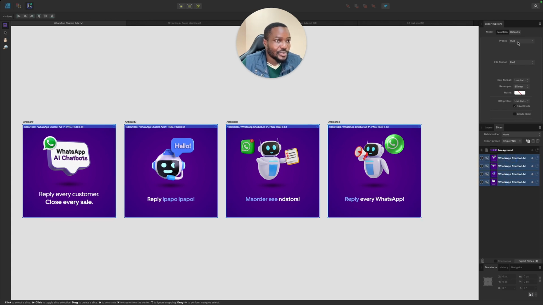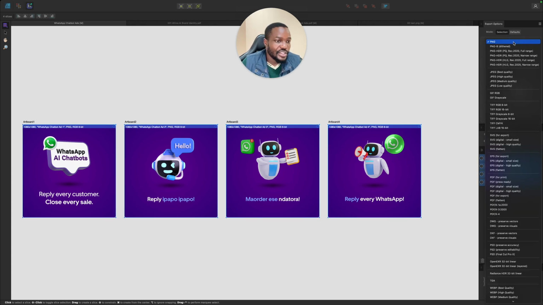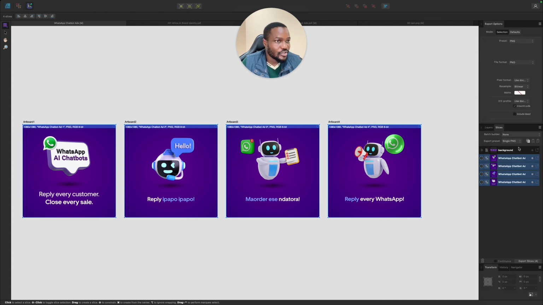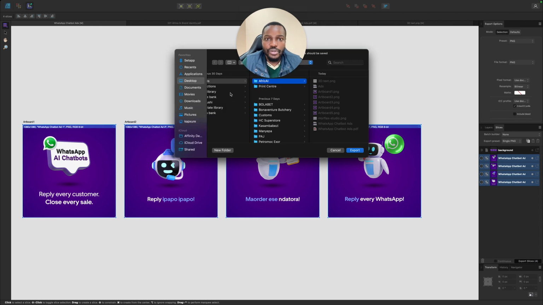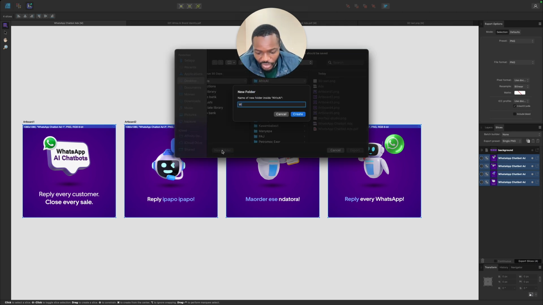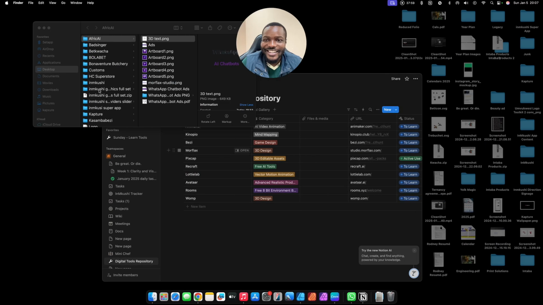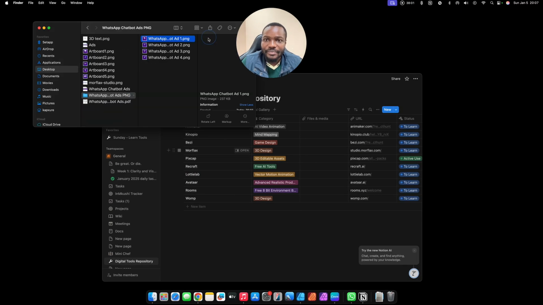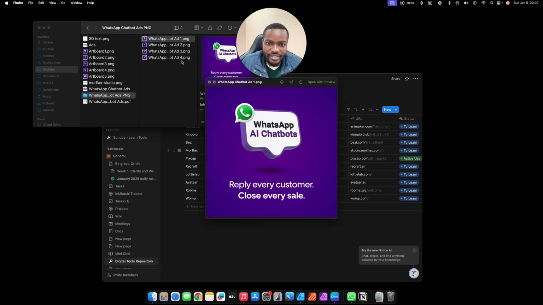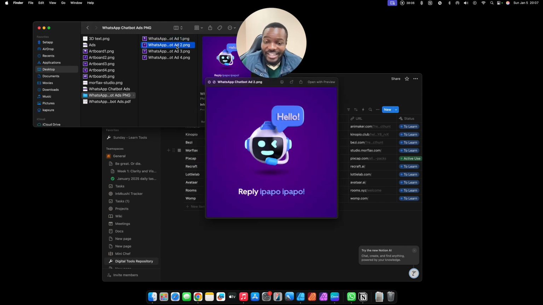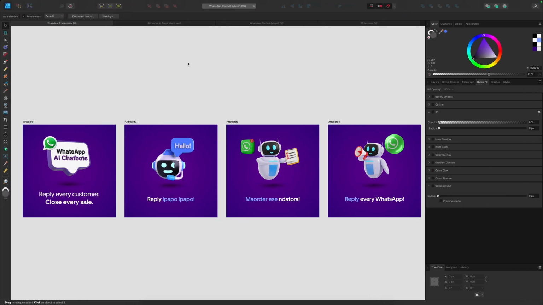And it's good to always export in PNG. If you must export in JPEG, you make sure it's high quality or best quality, but PNG is often just fine. Export, and then we just put this in WhatsApp chatbot ads PNG. Create, and we export. Now let's take a look at what we've done. Here we are. And oh my goodness, they look terrible.